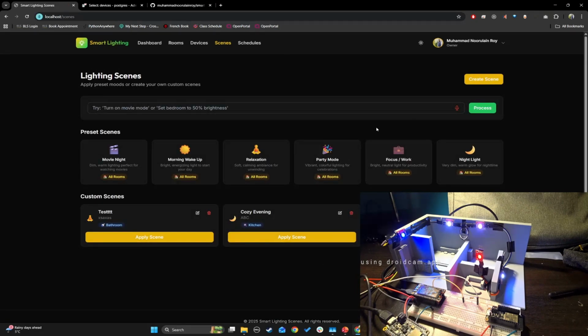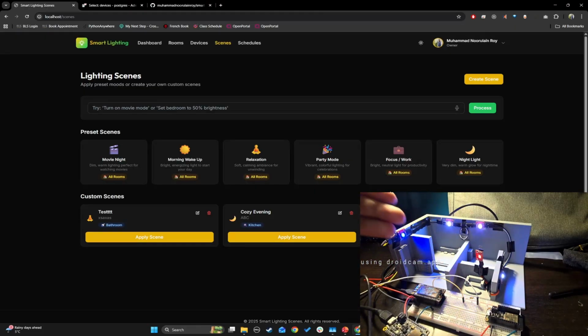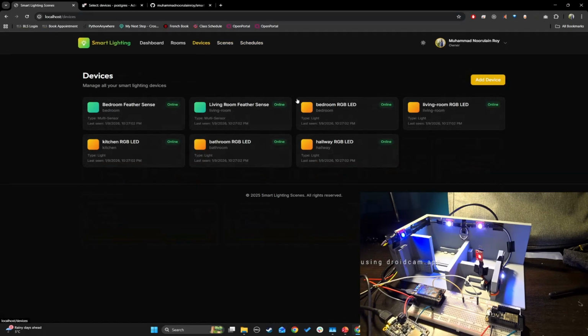Set the brightness of living room light to 10%. This should dim. Yeah, as you can see, it has been dimmed. There's a bit of delay due to MQTT inference, but eventually the light got dim. So we have covered schedules and scenes. Let's move to devices.